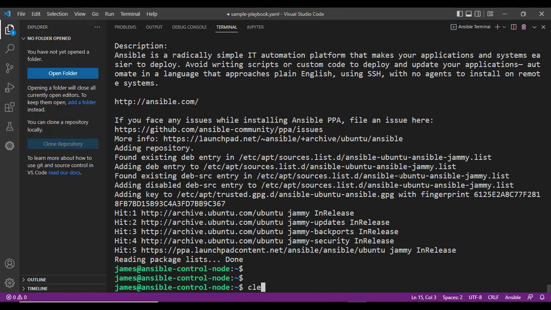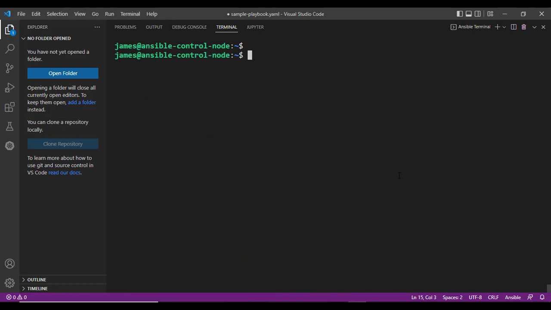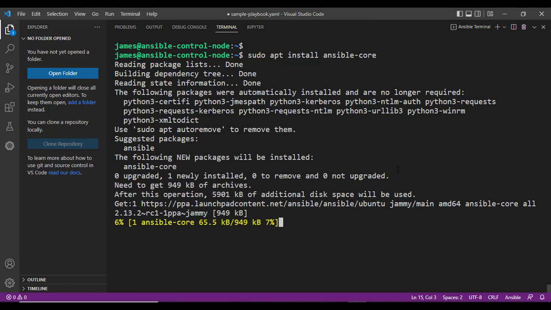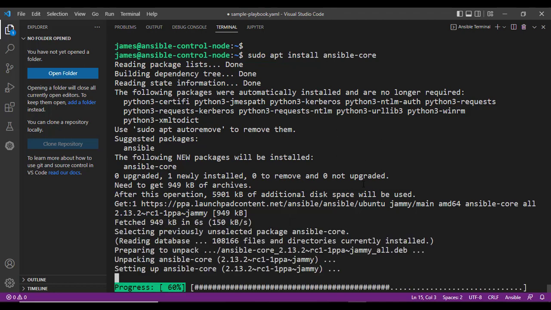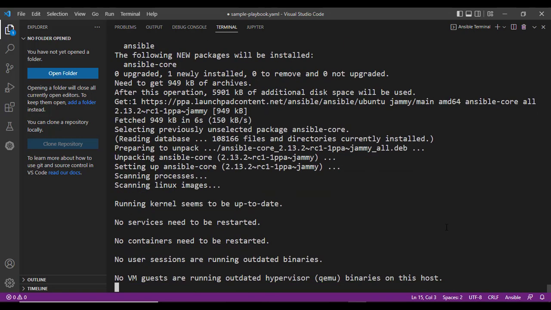Now, after adding the PPA, finally run the command sudo apt install ansible-core as such. Hit enter. So this will install the ansible-core meta package, and we're done.